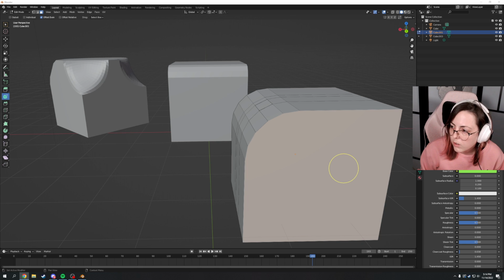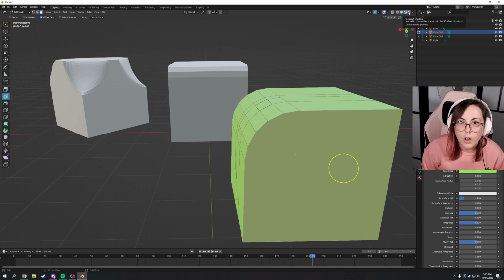You can't see any materials on the model because you are currently in solid view. You will have to switch to material preview or render view.